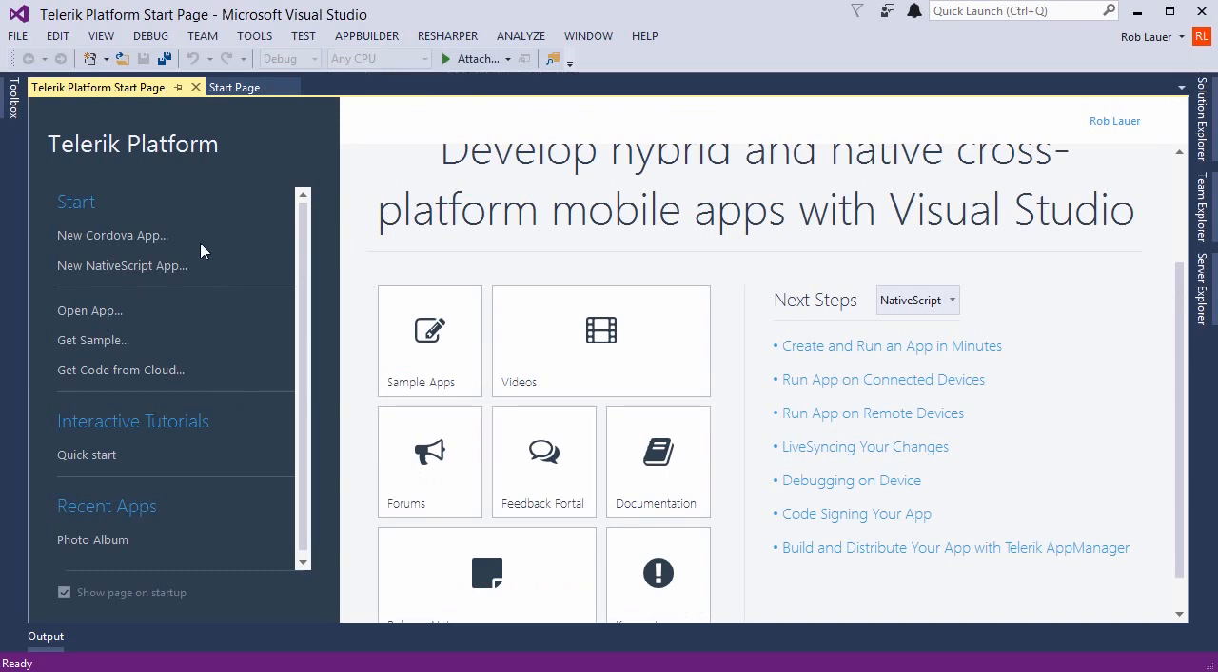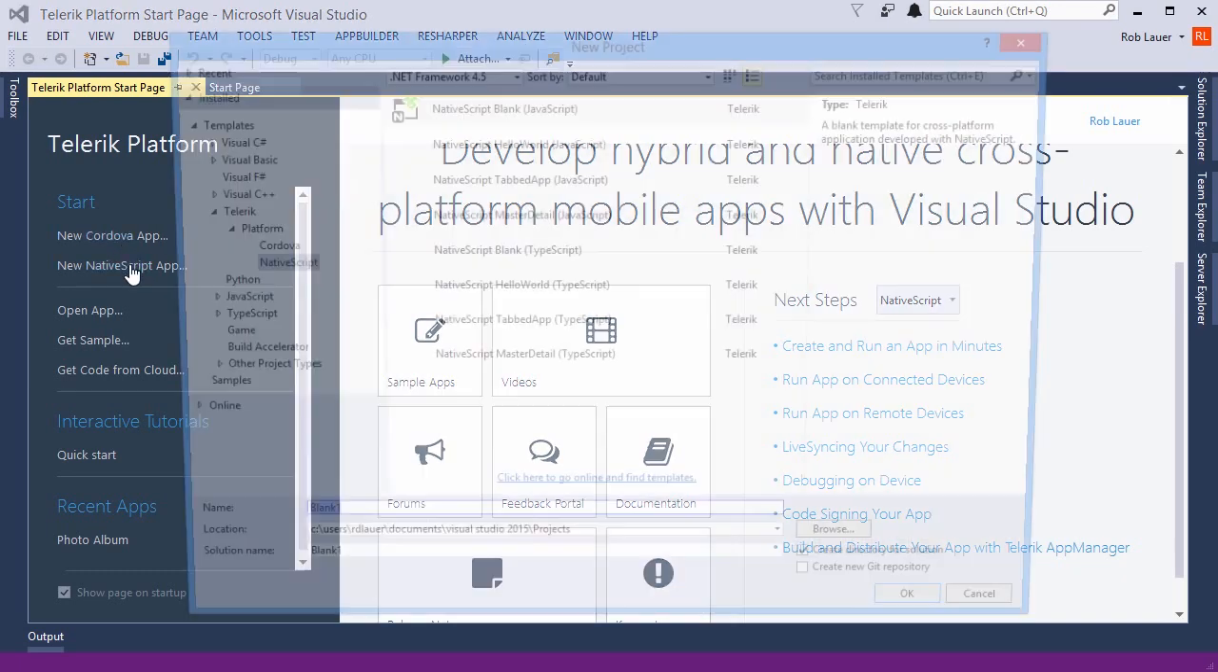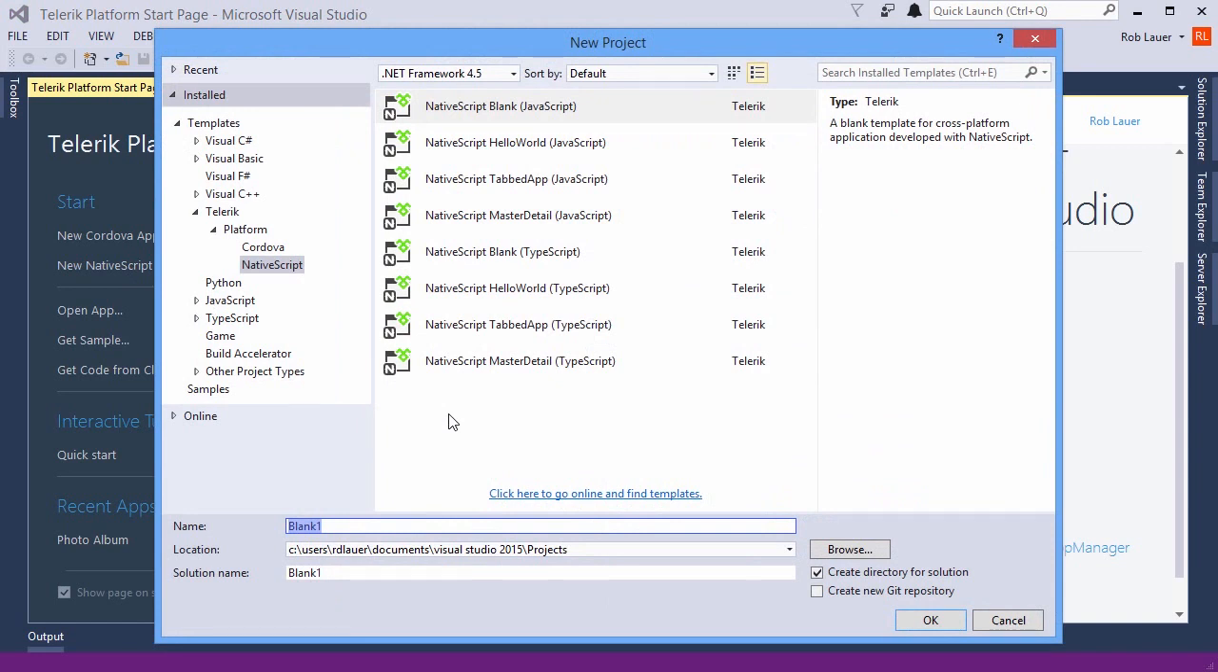So here in Visual Studio, I can create a new Cordova app or I can create a new NativeScript app. Now, when I choose to create a new NativeScript app, I'm presented with a variety of templates to choose from. You'll see that the different templates are everything from a completely blank project to a hello world with some basic functionality in it, to tab navigation and a master detailed display of data. Now, you'll also see that we have separate JavaScript and TypeScript projects here.